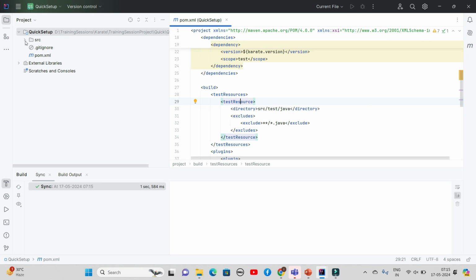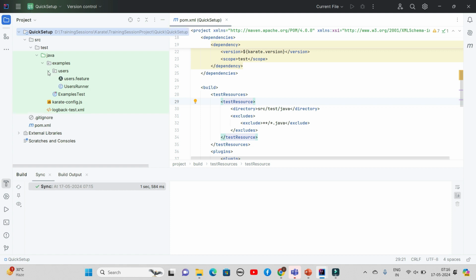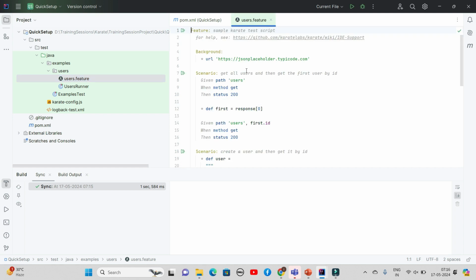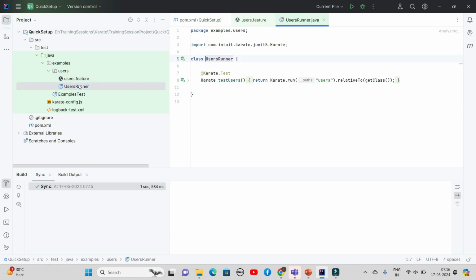So when we come here inside this src, it is having a default structure which is provided by Karate to us. We have the users, and inside this users we have two files, one file which is related to users.feature file, and another is a users runner. So let's click on this users feature. It is having a few of the endpoints as well as dummy test cases which we can invoke here. And then when we come here inside this user runner, it is having this test user, as well as that method tagged with @Karate.Test. It means this test user is a test case of Karate.